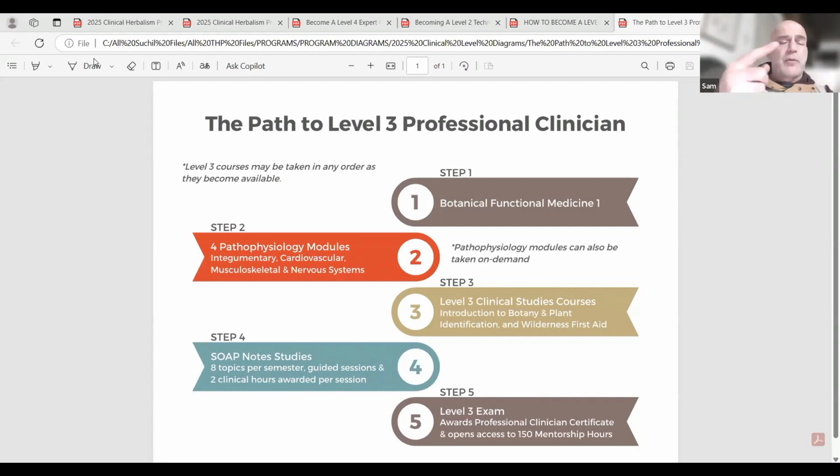That first starts after the HMP, and the reason I set this up this way is that it first starts with the SOAP note classes. The SOAP note classes are the bridge between the didactic side of the HMP, which is really our entry level course into herbalism, and actually working in a clinical capacity. So those SOAP note classes are really critical.